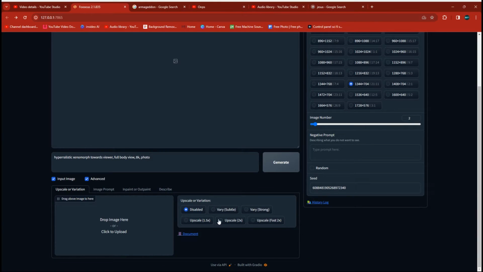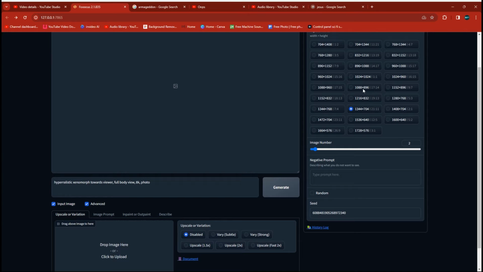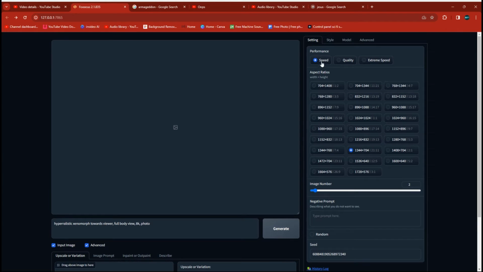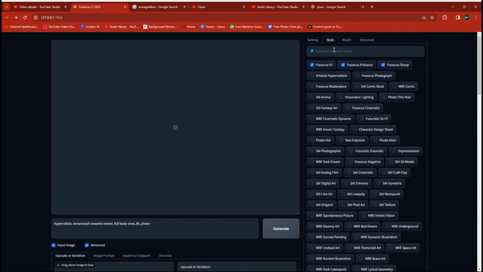So the trick is we're going to process our image out in separate parts, and then we're going to comp them back together in Photoshop. So I'm going to start with a blank project here. We're going to make sure we're set to disabled on the photo or image input. I'm going to set my screen to 1344 by 704. That's extremely close to 16 by 9. It's about the closest one on here.